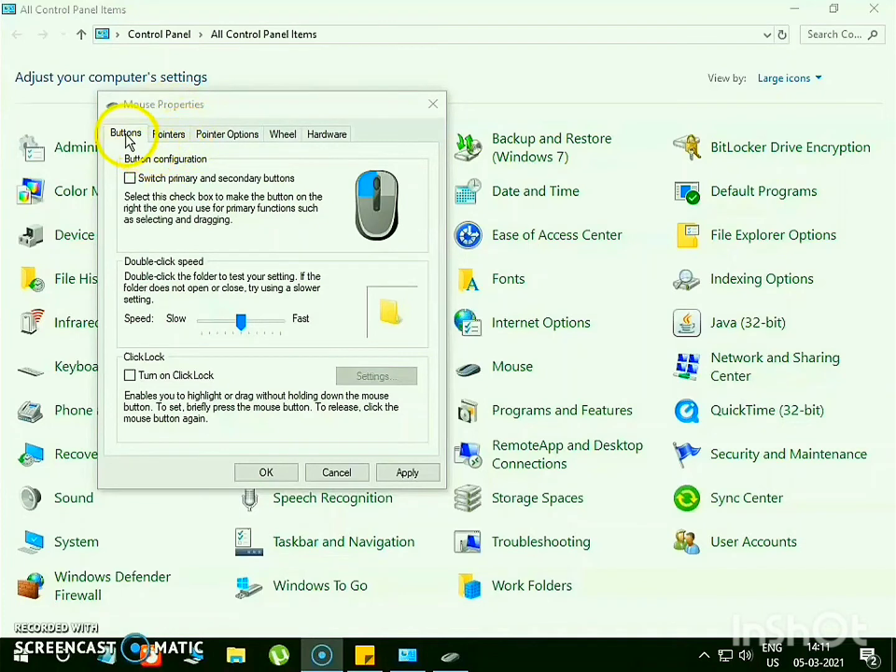Now we'll see the first option is button. You can see that the left button is already highlighted. When I select this option, that time it highlights the right button. This option is used for the left-handed person.